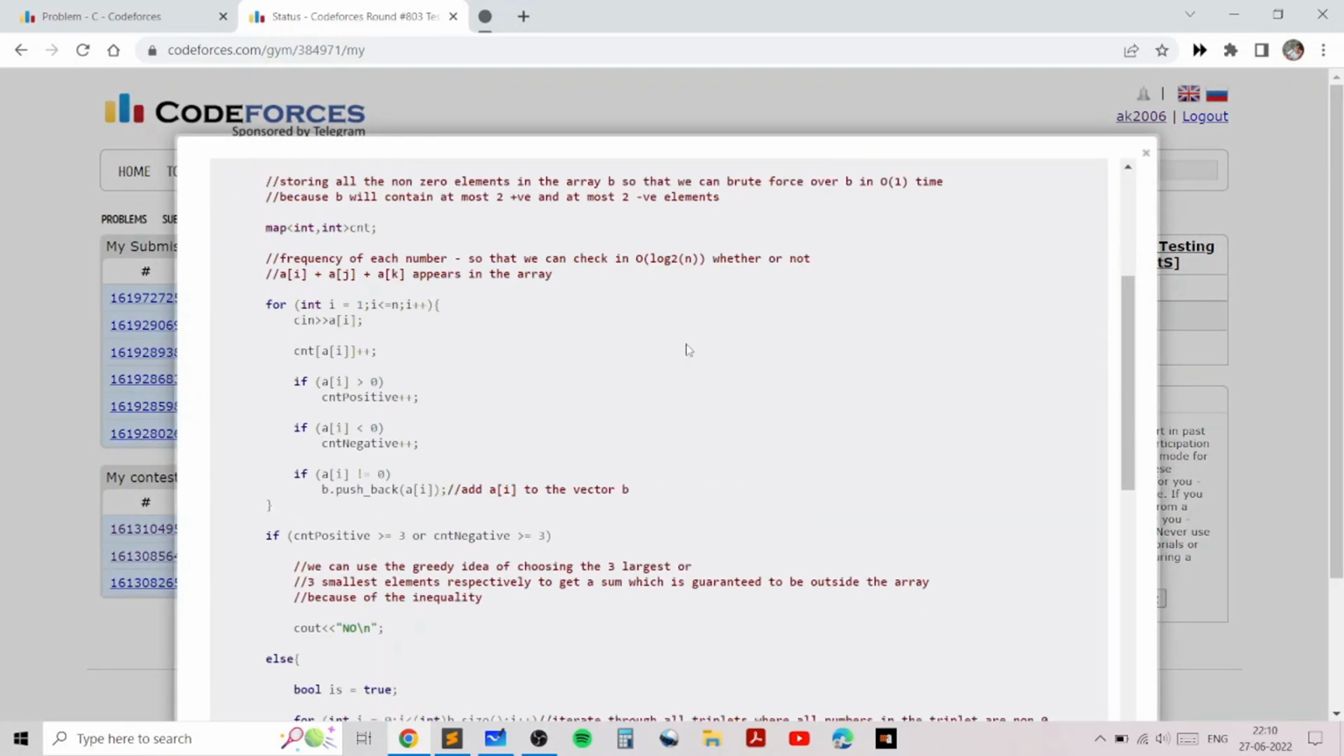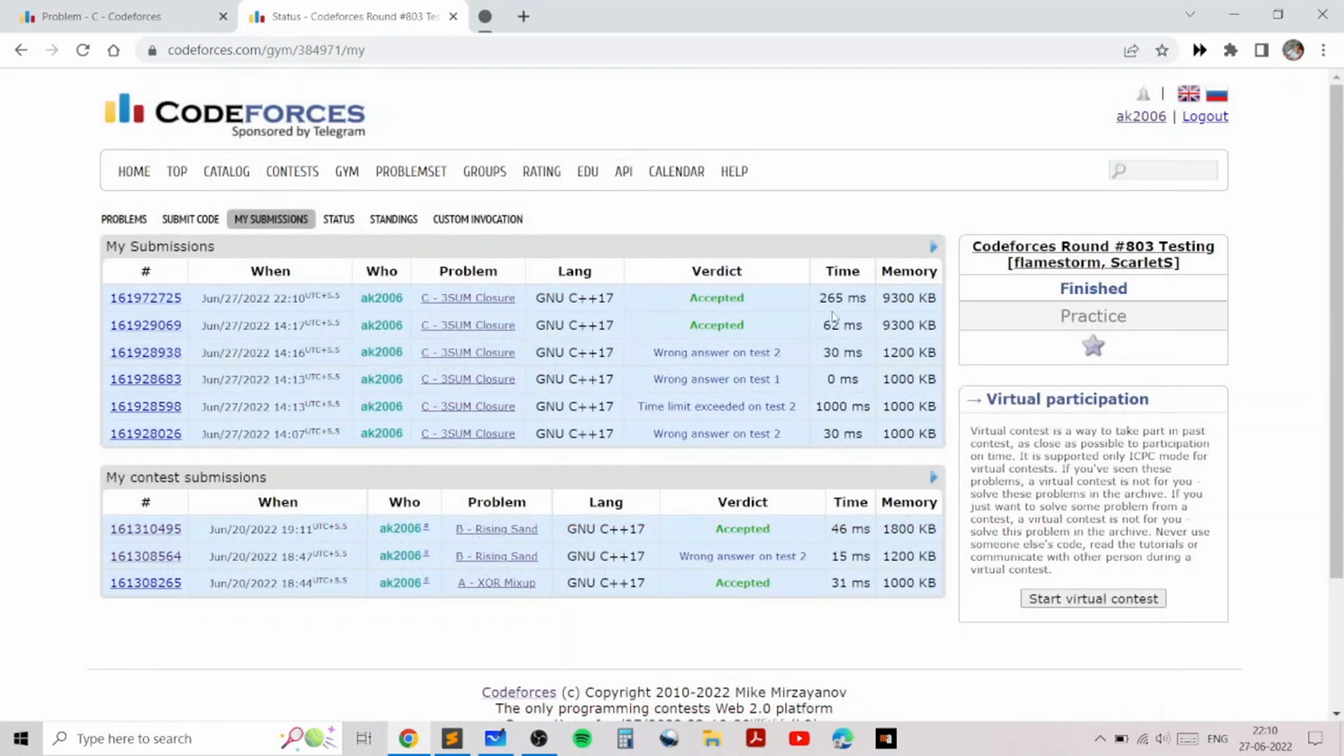As you can see, my code got accepted. Without fast IO, it takes about 4 times as long as with fast IO. So you should, in general, always use fast IO, but it's not necessarily required.